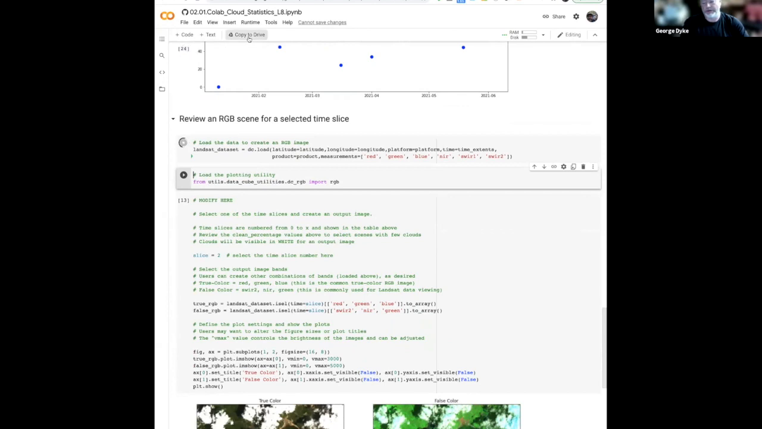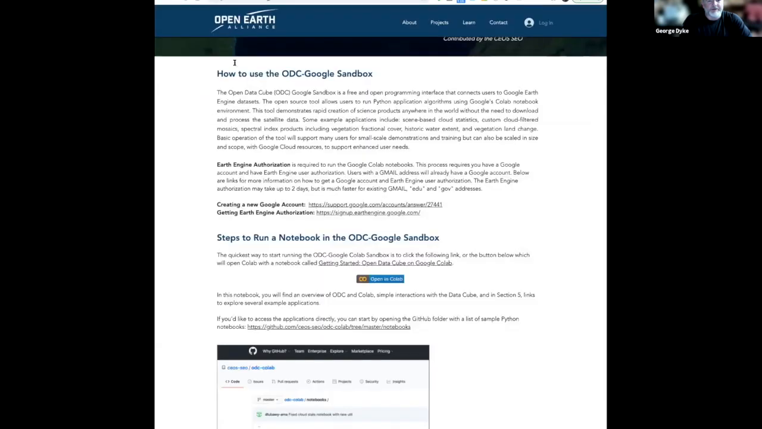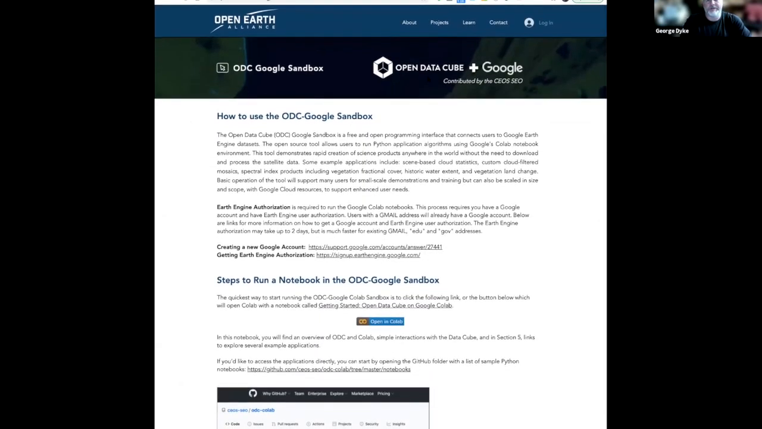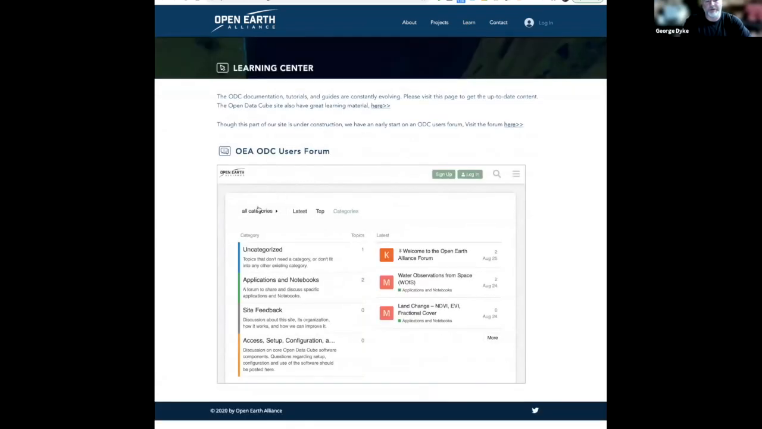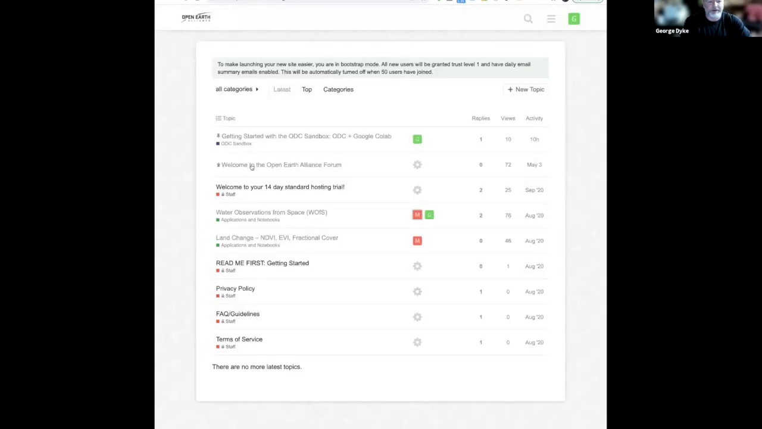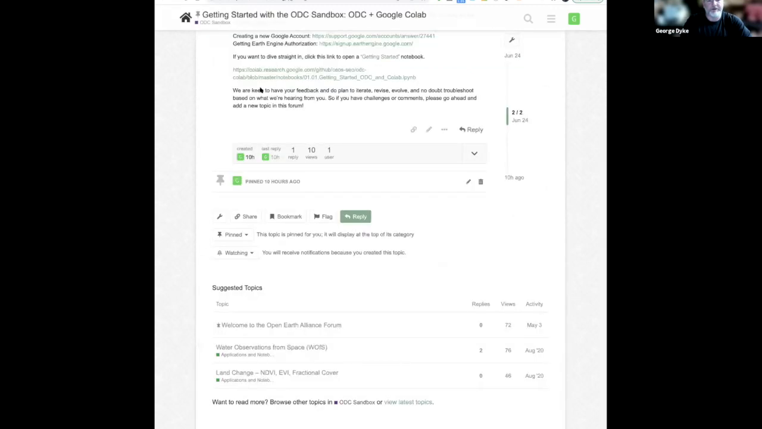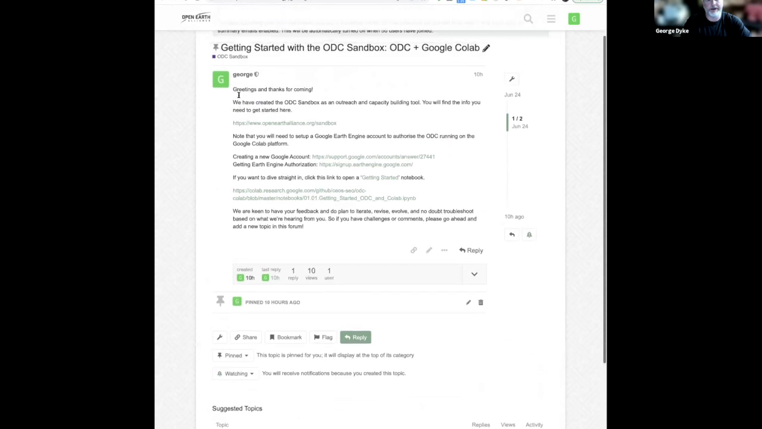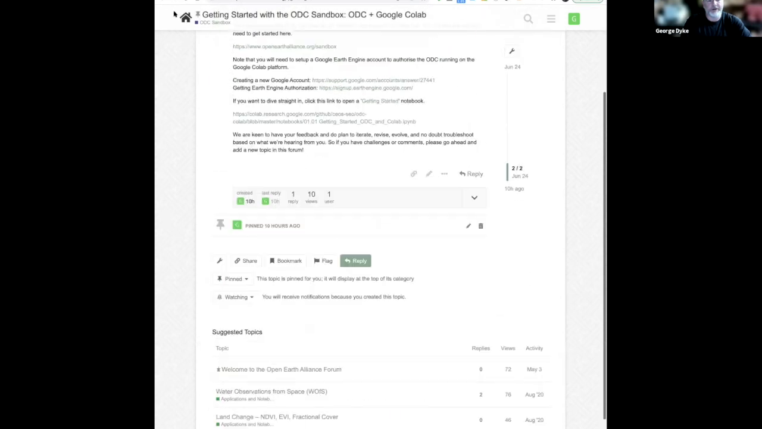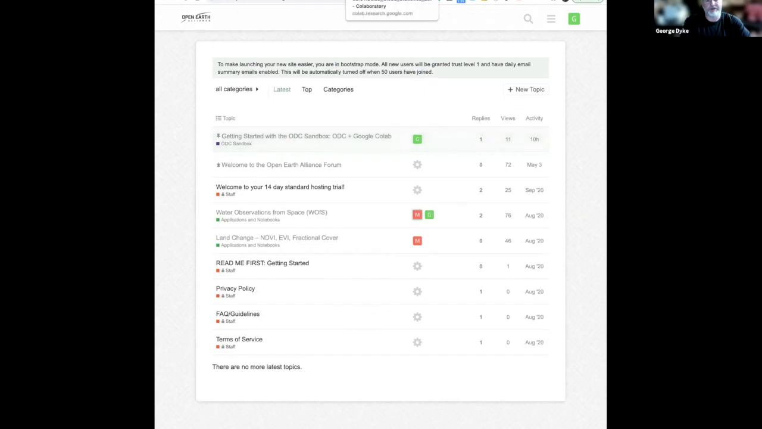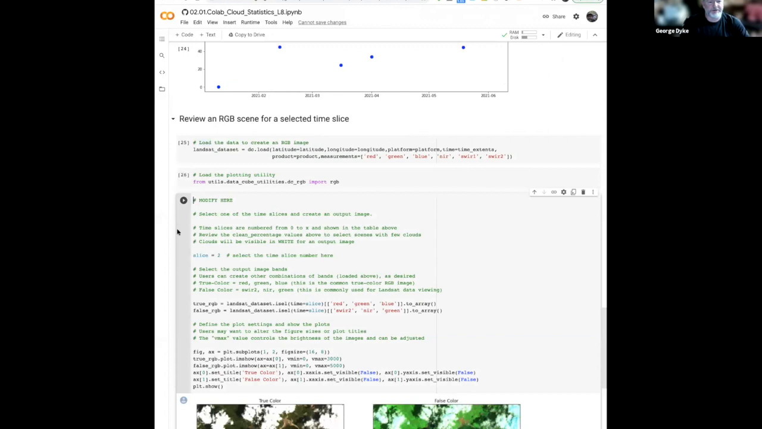And while that's loading, I was going to show you, back on this page, the OEA page. Brian mentioned the forum. If you click on Learn, then you'll find the forum here. So you're welcome again. You'll find a topic in there on getting started with ODC Sandbox and Google Colab. And so this should get you going, and we'd welcome any questions or anything in there as well as you go. So let's see if we have any more luck here.